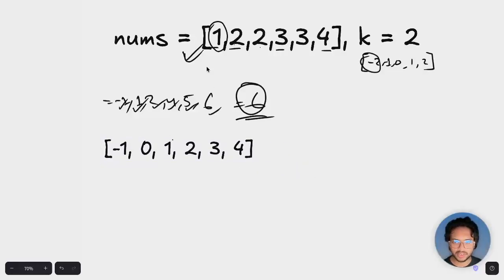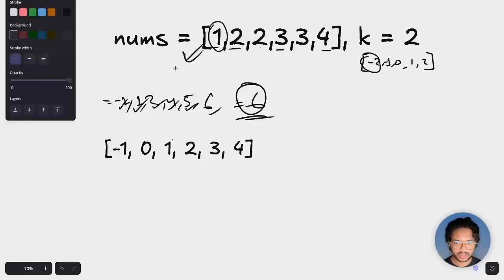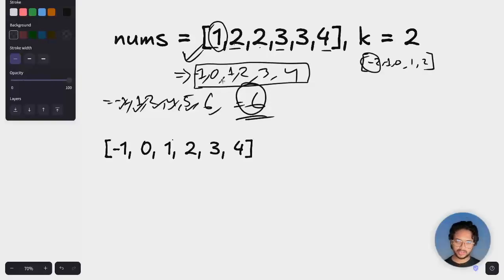Let me explain it again. With 1, they add -2, which is -1. With 2, they again add -2, which is 0. With the other 2, they add -1, meaning it will be 1. With this 3, they add -1, so it will be 2. With the other 3, they add 0, so it's 3, and then 4. So again, 6 distinct elements here, right?